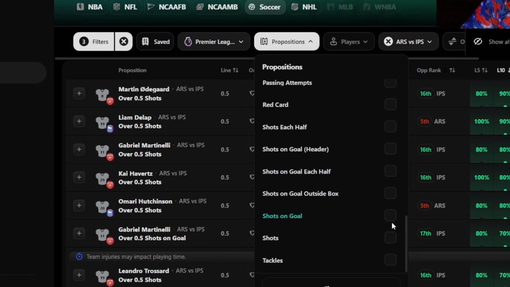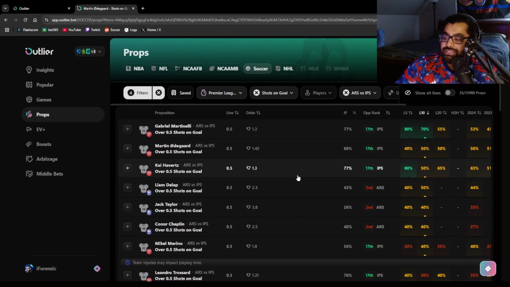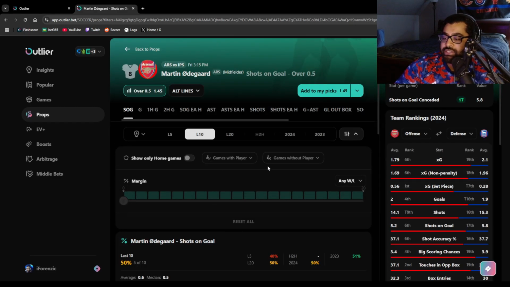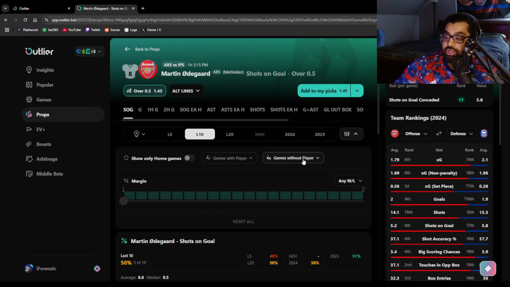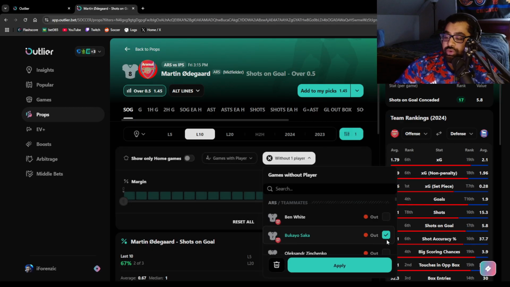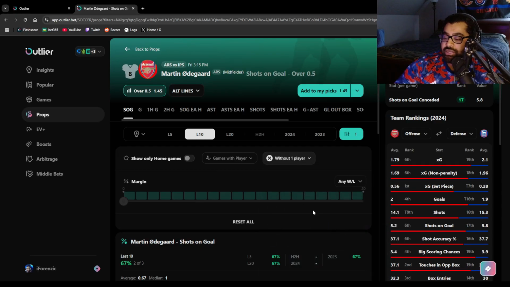I'd say let's go for a shot on target for this one. And then let's find someone like Martinelli, Odegaard, Havertz. All 3 are good ideas. Let's look at Odegaard for now, just see what it looks like. So first you would see this page here. You would go ahead and click on this filter button. You click on games without player, and then you can sort it by games without Bukayo Saka for Odegaard here.